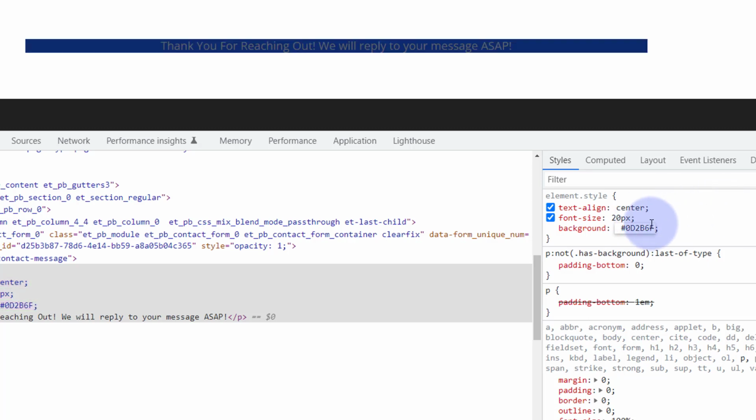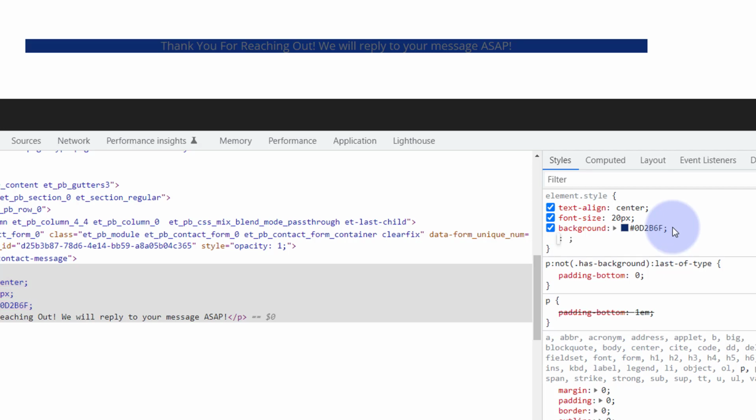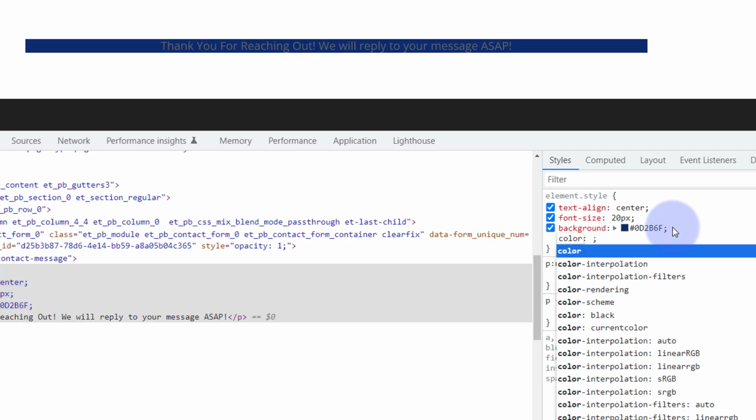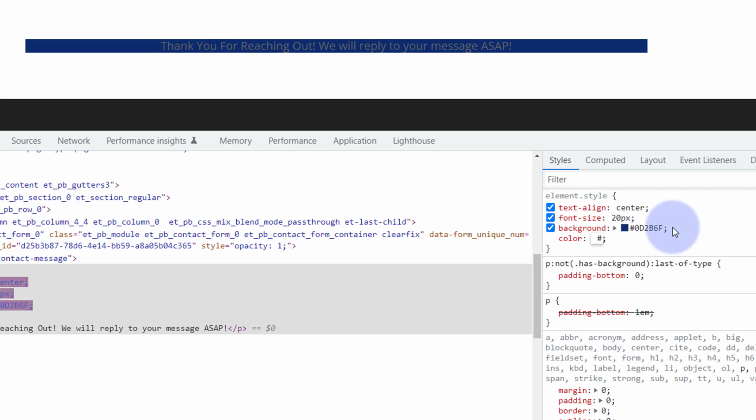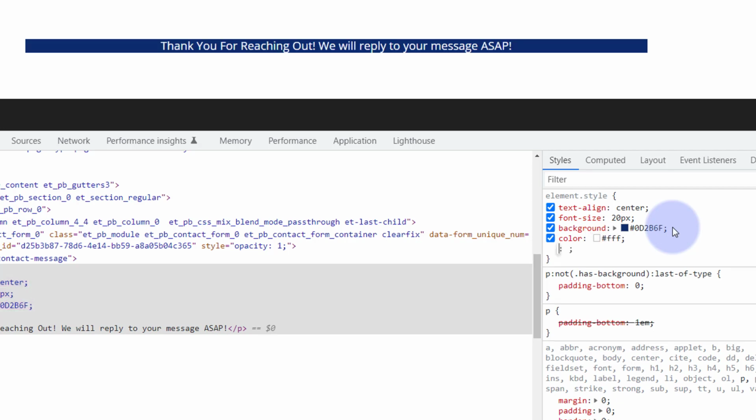Fantastic. Can't really read that text very well. So let's say color. I'm going to make mine white. Obviously, you make yours whatever color you wish. That's better. We can read it. But it's not really taking up much real estate. There's not much going on this page. I'd like it to be fairly deep.